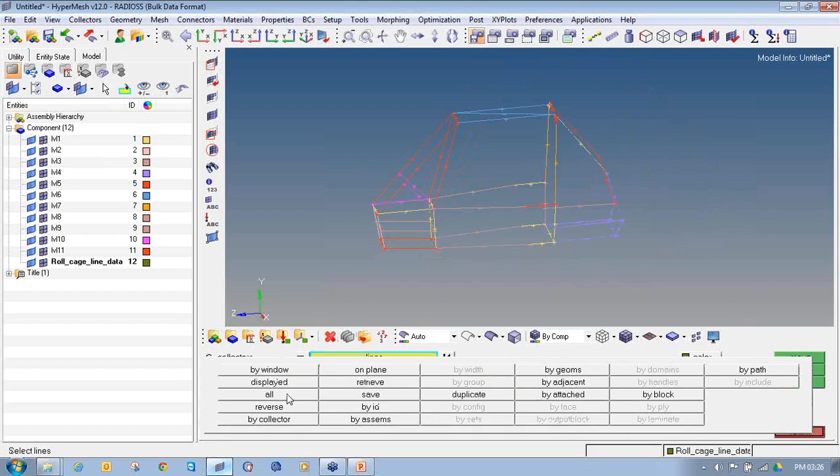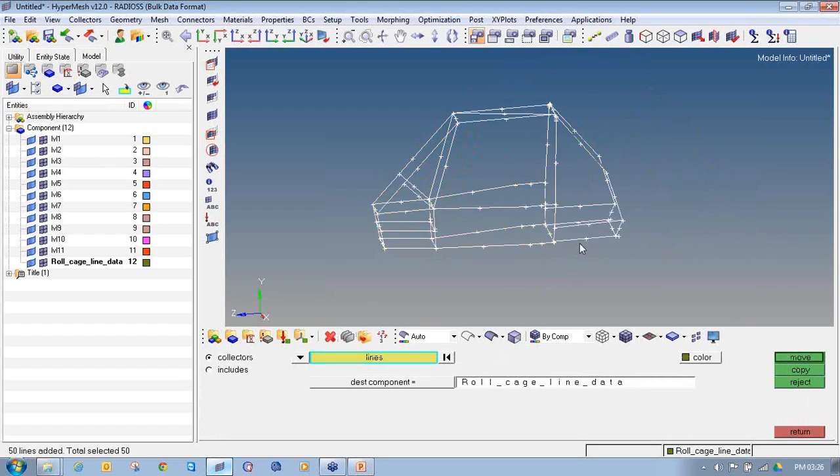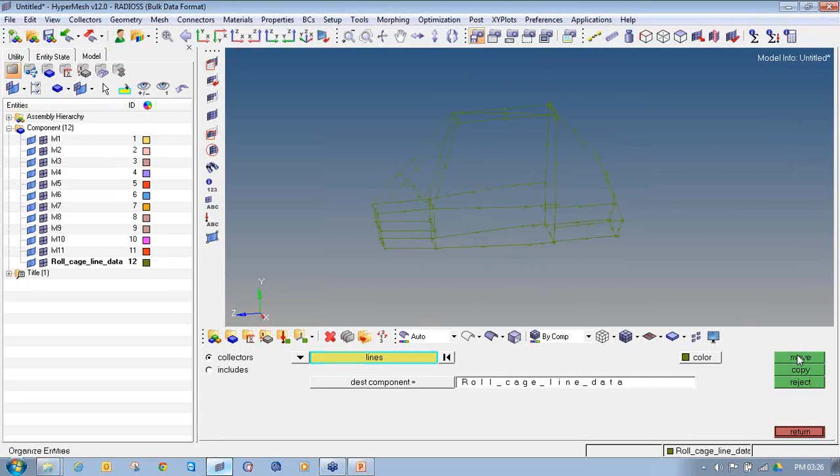Click on lines and select all. So it will select all the lines, and click on move. Once you click on move, it will move all the lines. I will change the color of this component. From here you can change the color also.